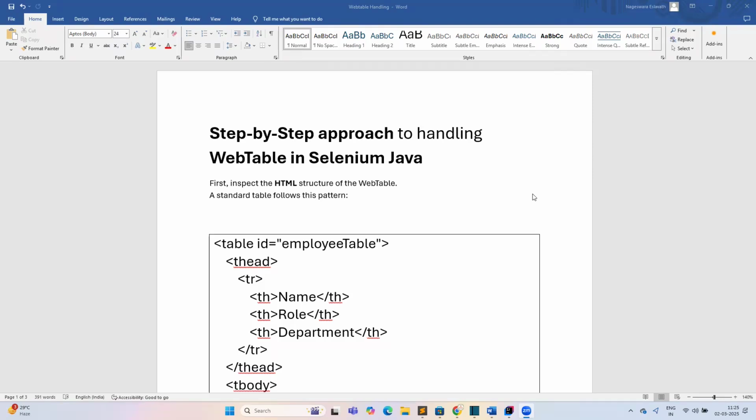Yeah, hi everyone. So today I'm going to explain the step-by-step approach to handle the web table in Selenium Java. Okay, let's get started. So basically, for handling a web table, we need to learn the HTML structure of the web table.